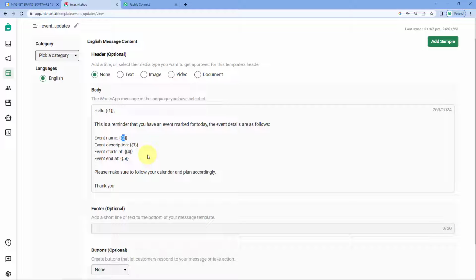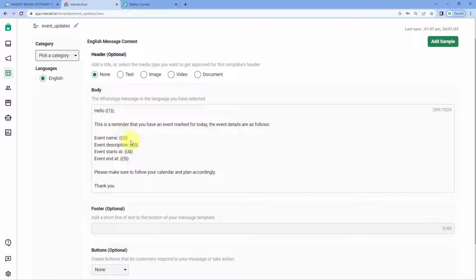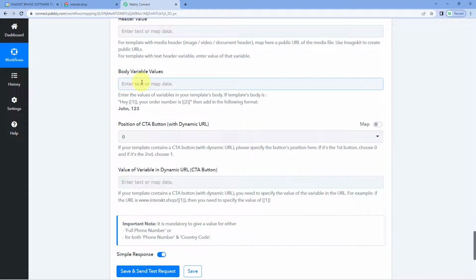So what we have to do here is, all of these details will keep on changing for every new message I get with the event details. Every event has different details, a different name, description and so on. This means this text is basically dynamic text, a variable which will keep on changing. To add this kind of dynamic text in our message, we have to enter these variable values, that is, the text we are going to insert in place of these variables. We have to enter that over here.